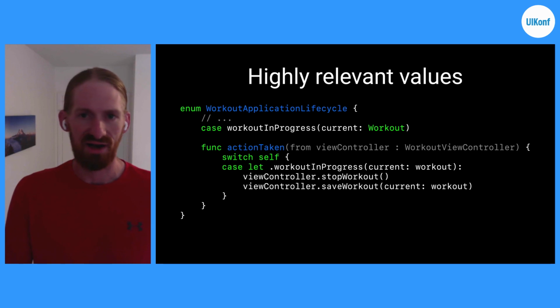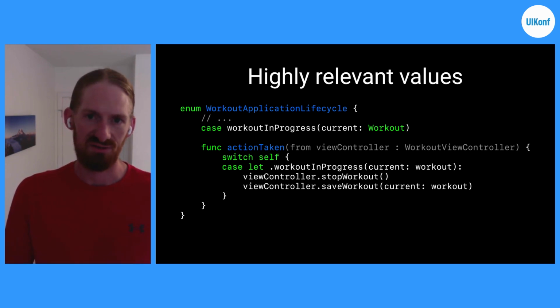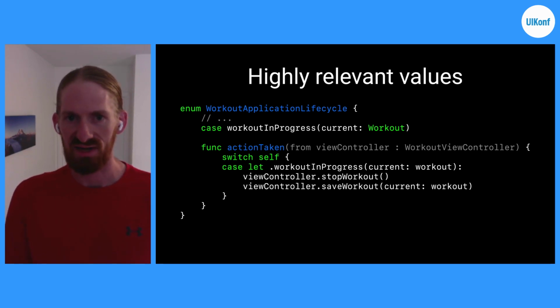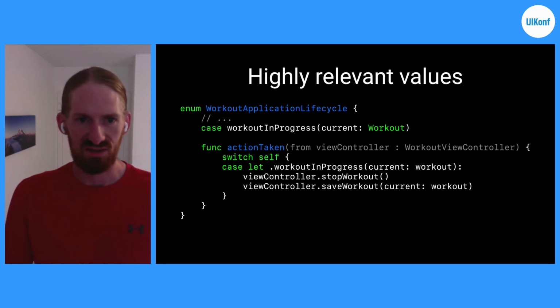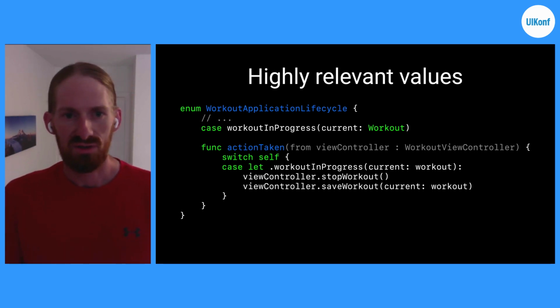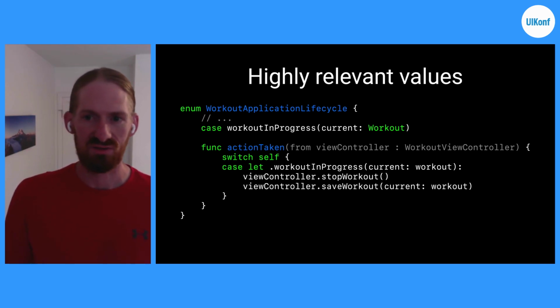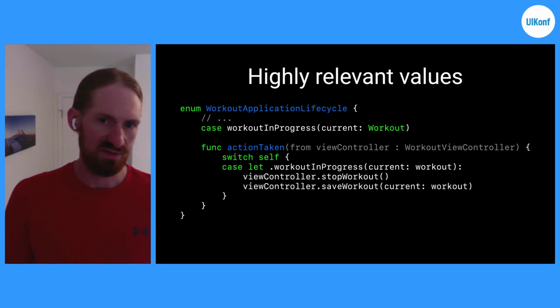Associated values are highly relevant to the states of our objects. It makes a lot of sense to have the workout property live within the workout in progress case because that's the only state where our object can have an active workout. We can pass in the in progress workout's associated value to our save workout method to specify the workout that needs to be saved.